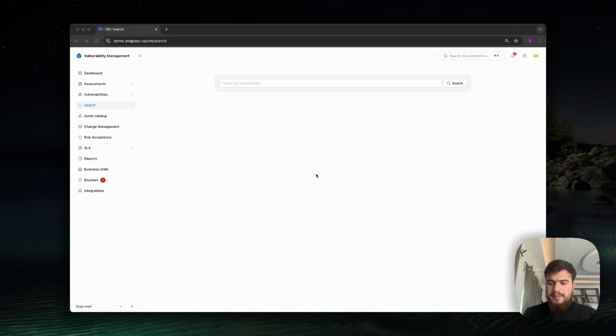So the search page actually allows you to search for different hosts, strings, any keywords within the vulnerability data. The interesting thing here in this search is that it actually goes deep down into the vulnerabilities and not only searches for the title but inside the vulnerability reports itself.